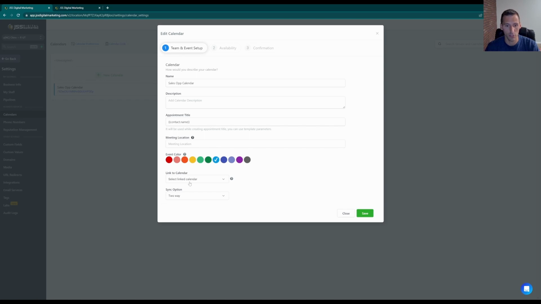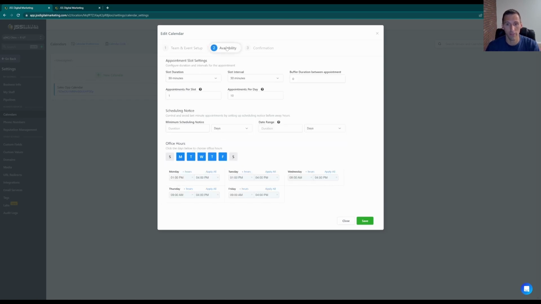So this is just a bunch of basic stuff with that. As far as the availability, you can set your slot durations, your intervals, any buffer duration between appointments, how many slots you want, or how many appointments per slot, how many appointments per day, any minimum or maximum scheduling that you want, and the hours that you want to be able to schedule within.